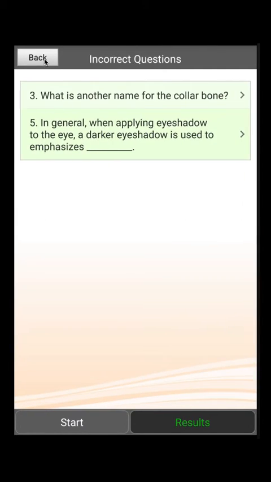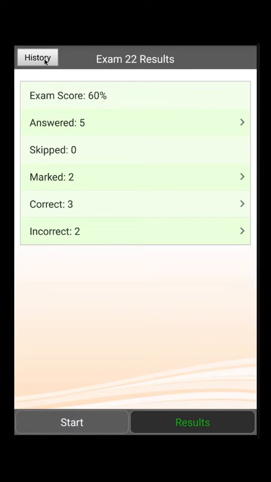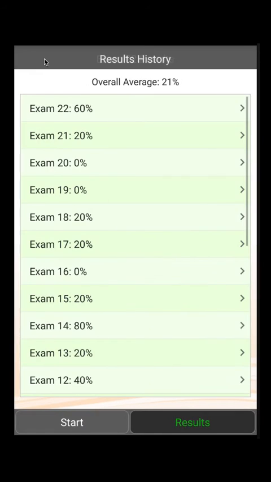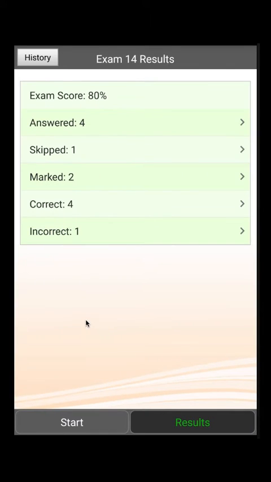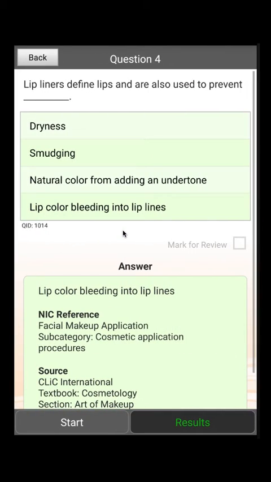And just heading back to the test results now to show you that there's a way to access your test history as well. And here it is. Hopefully your overall average will be much better than mine in preparing for this video. You can also go into the exams that you've taken before and review your results there.